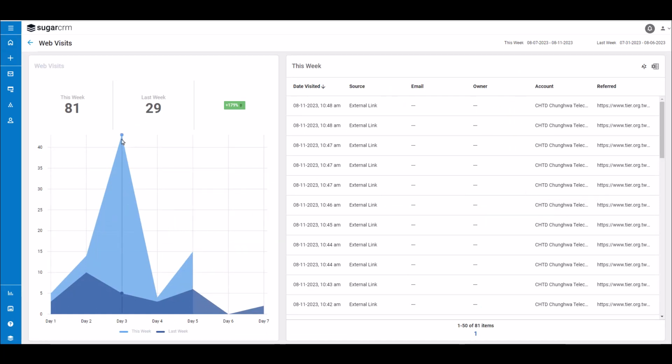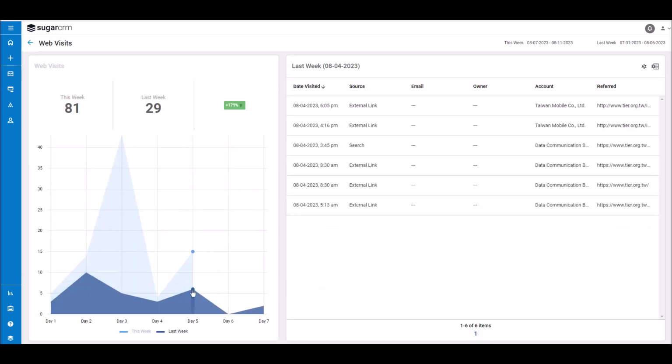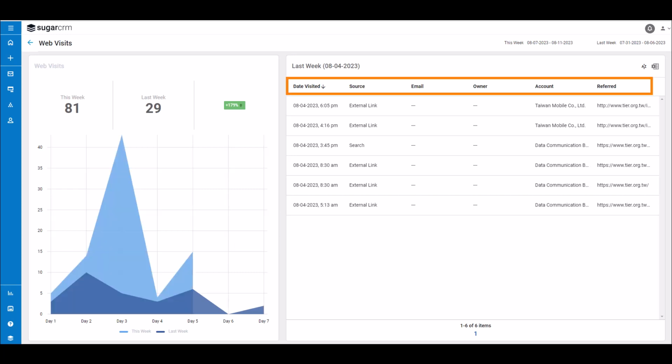You can select the data points on the left panel to populate the right panel and drill down to see who has visited your website. On this right panel, you can see the date and the time of the web visit, the source, the email address if known, the contact owner, and the referrer if detected.